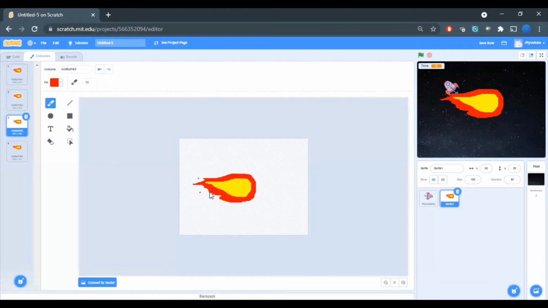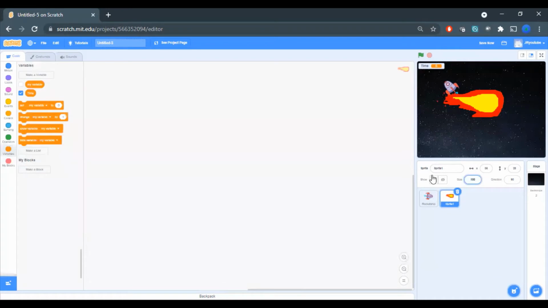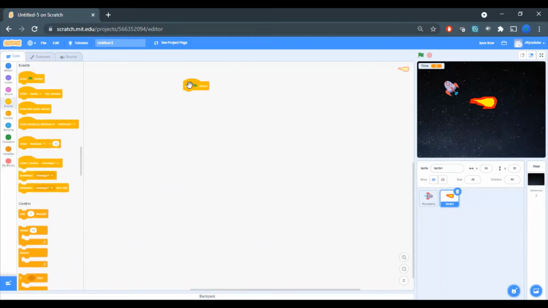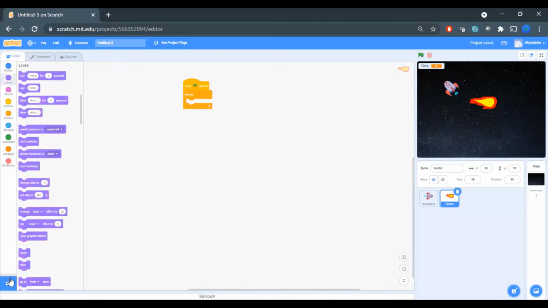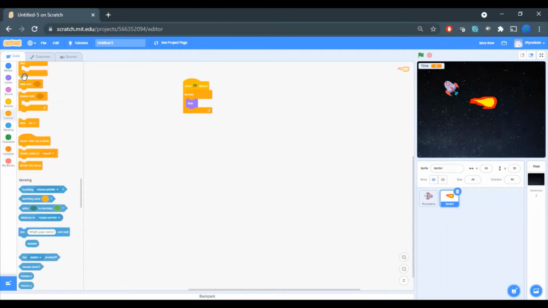Okay, do it again. Let's reduce the size to about 45. Now let's do the script of the meteors. Let's go to events and take the when flag clicked. And let's go to control and take the forever block. And let's go to looks and take the hide block. And let's go to control and take the wait 1 second.